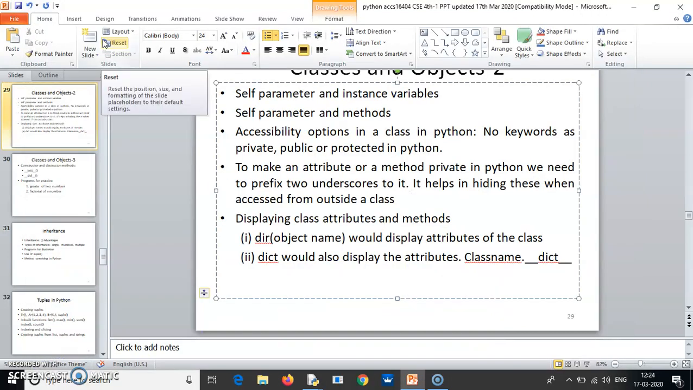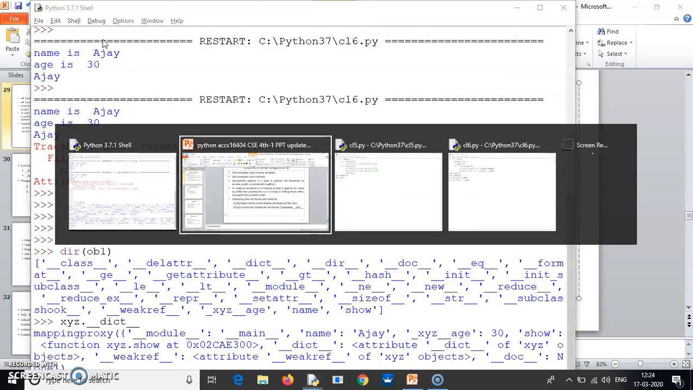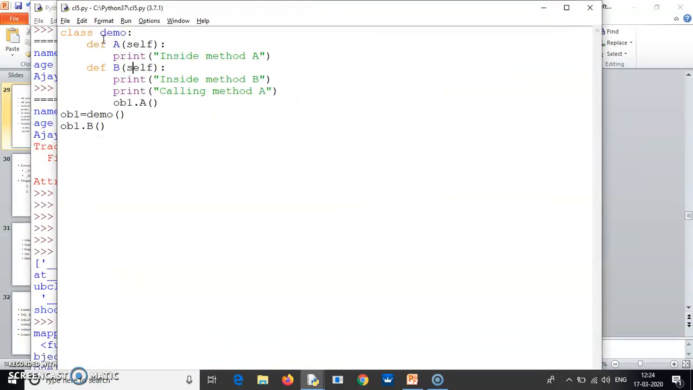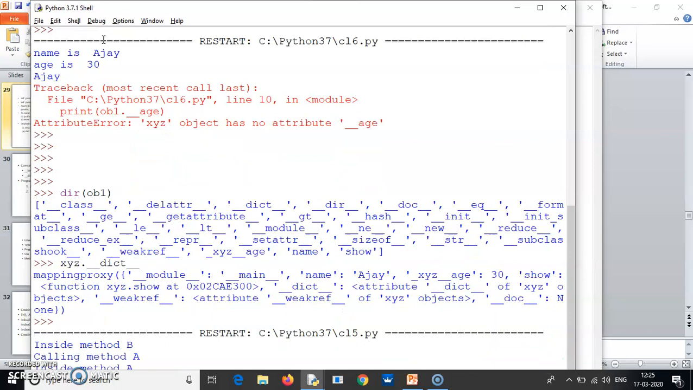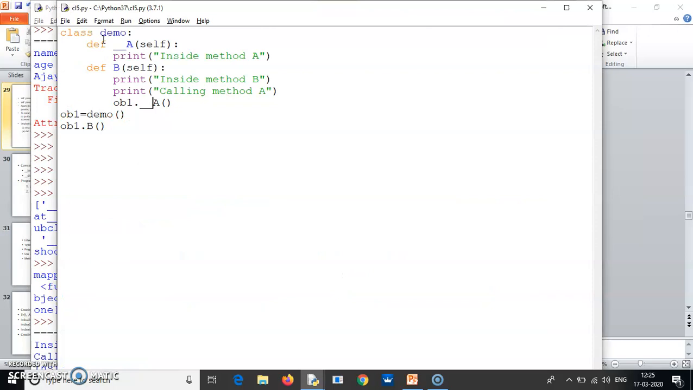So in this session we have learned about the accessibility options of the methods and attributes in a class. Then you've learned the relationship between the self parameter and methods, and the self parameter and instance variables. So if we make this method A a private method, then to call A, obviously I need to do something like this. If I run this program, it will print all three things: inside method B, calling method A, inside method A. And remember, A is a hidden method.